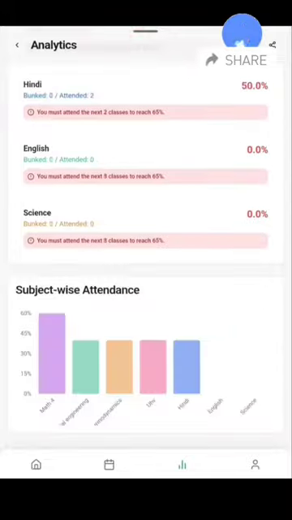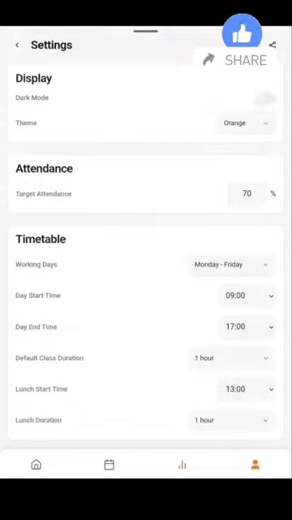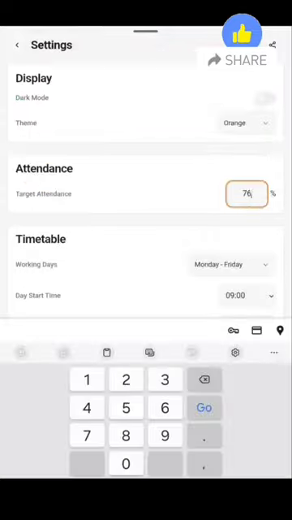Scrolling further down, you'll find a graphical representation of each subject's attendance percentage, providing a clear visual insight into your performance. If you wish to change your target attendance percentage, simply navigate back to the Settings section. In the Attendance subsection, you can effortlessly modify your target percentage. Within the Settings section, you can also customize the display mode, light or dark, and theme color through the display settings.